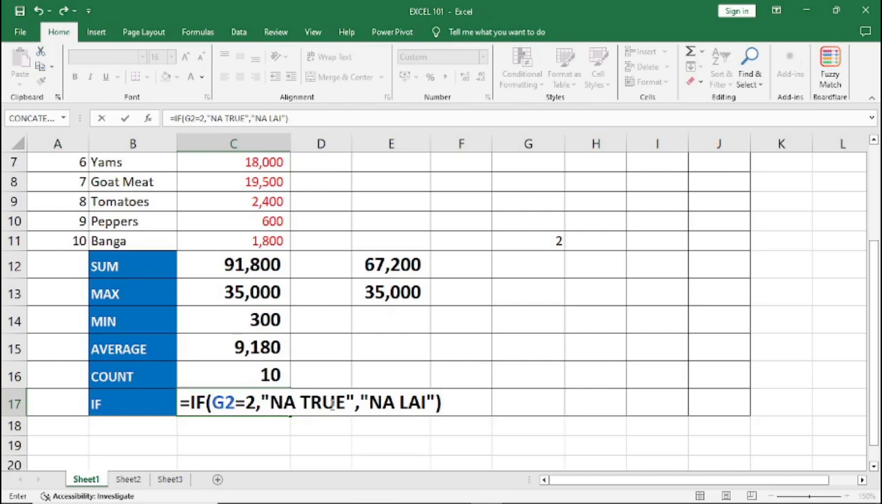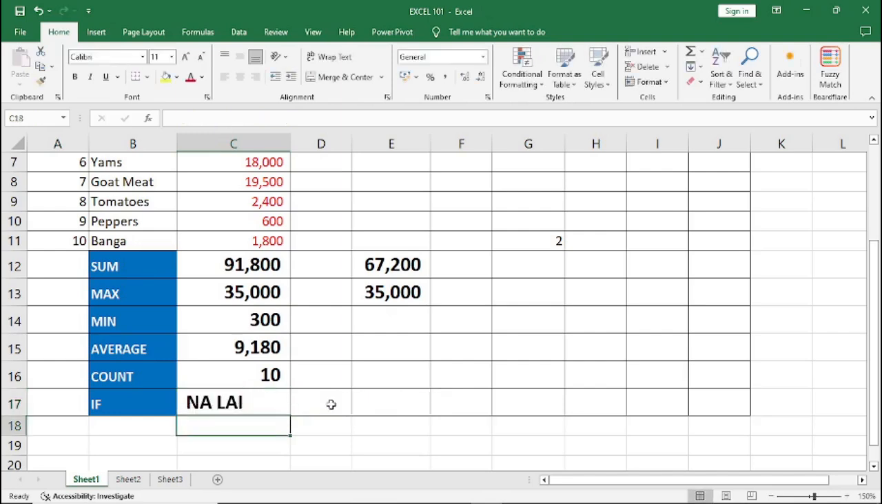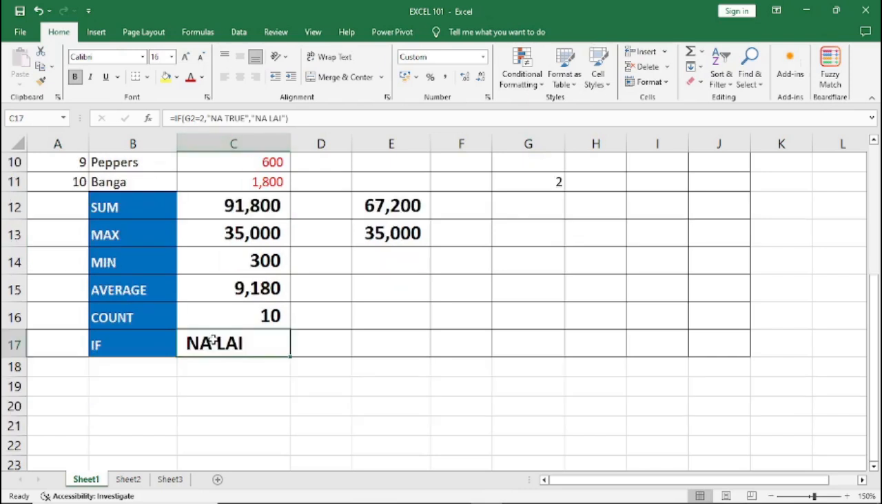So if we press enter now, what result could it give us? The result says "na lie". But let us check. See what we talked about. Okay, now I am getting "na lie". Let us check what happened.